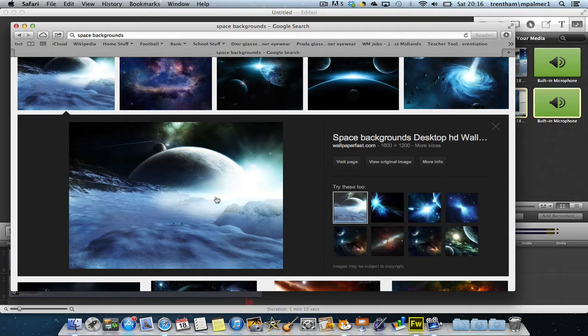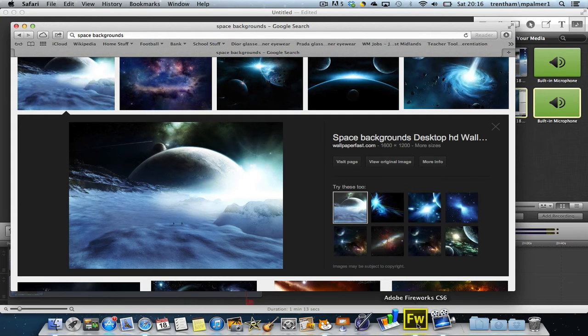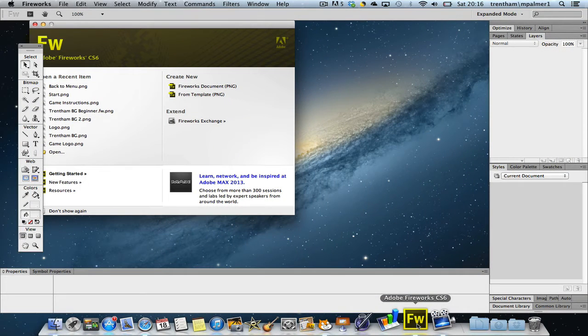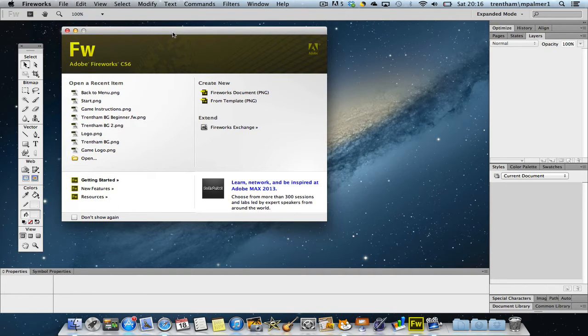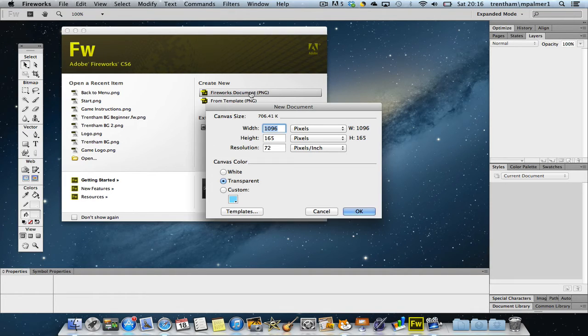When we're going to create our own images, we're going to use a program called Fireworks. You may need to open this from the Spotlight toolbar in the top right hand corner of the screen, and when the application loads up, you get an option to create a new Fireworks document. This is a PNG file type, and the benefit of this is that it allows us to have a transparent background. When we click on create a new Fireworks document, the first thing we're asked to do is to choose a size. The size doesn't really matter at this point.